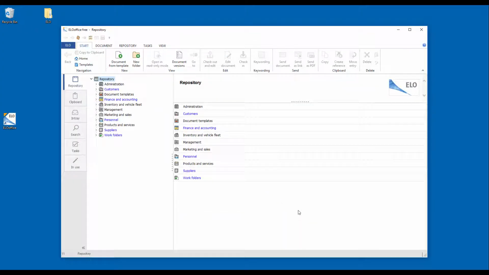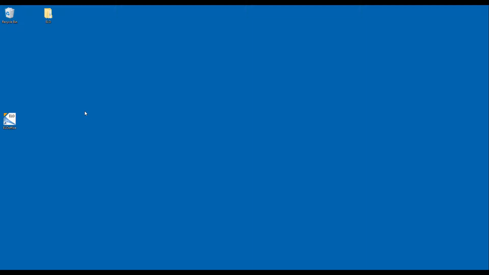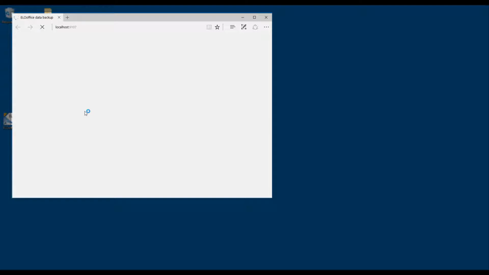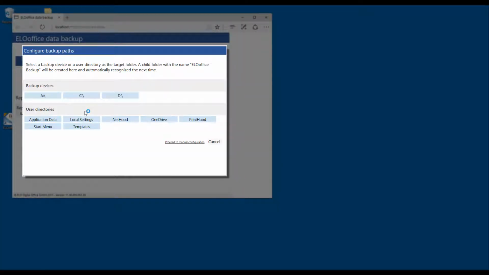Open ELOoffice. Open the ELO menu. Click Data Backup. The ELOoffice program will now close. The default browser opens to the ELOoffice backup home screen. When you start the ELOoffice backup program for the first time, the Configure Backup Paths dialog box opens.